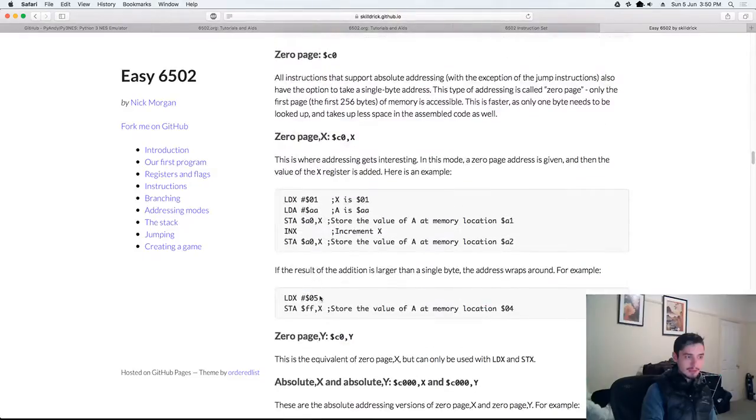Alright, well, yeah. So load 5 into the register and then store FF. Yeah, so it's just going to add. And we're going to need to implement overflow.